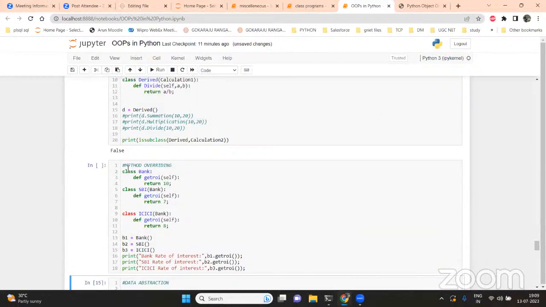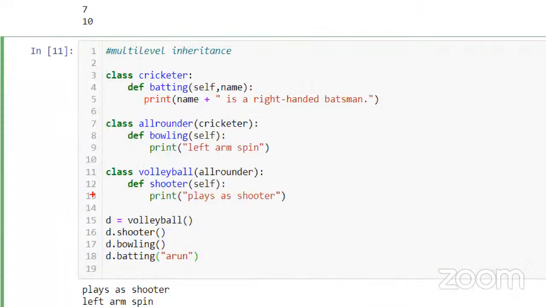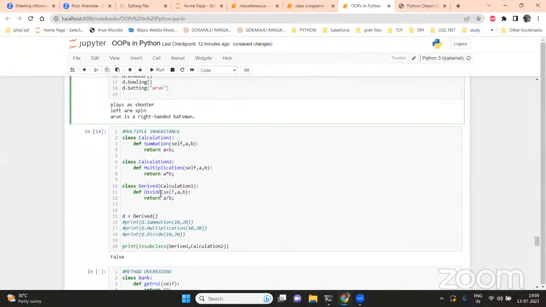This we have already seen in the previous example also. Suppose in the multi-level inheritance, if I am trying to access data of volleyball class from all-rounder class, that is not allowed. That is also an example of data abstraction, you can say.